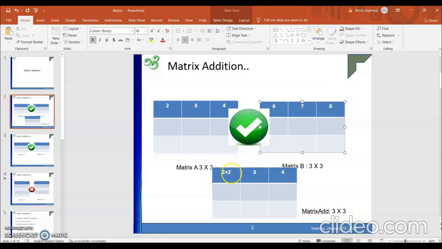Okay, so now we have 2 plus 6 here. Similarly, we'll be having 3 plus 7, and here we'll be having 4 plus 8, right? So the value 2 plus 6 will be 8 here, and 3 plus 7 will be 10, and 4 plus 8 equal to 12, right? So that is how the addition has been done.